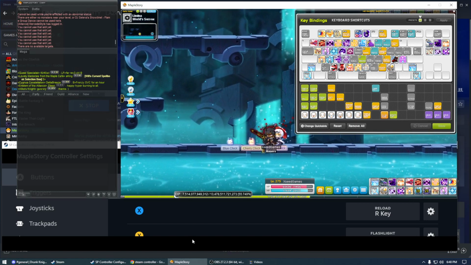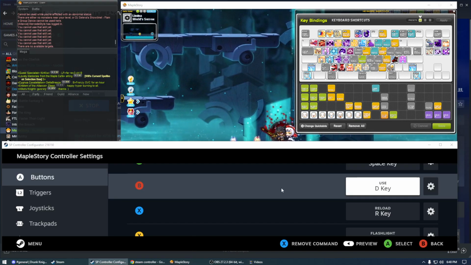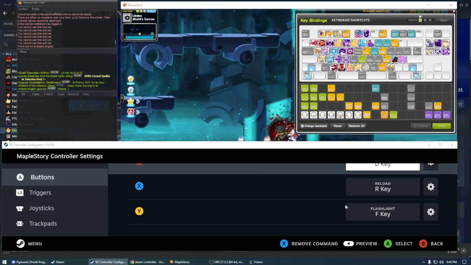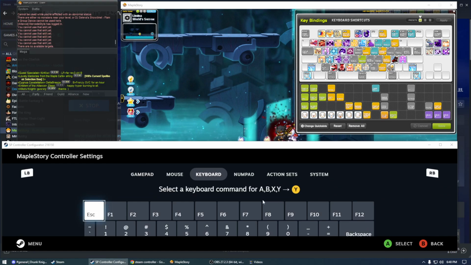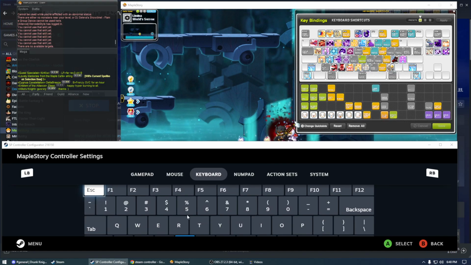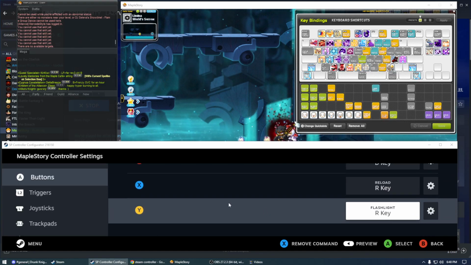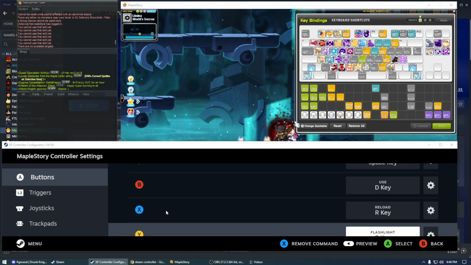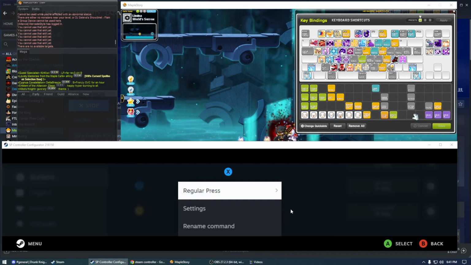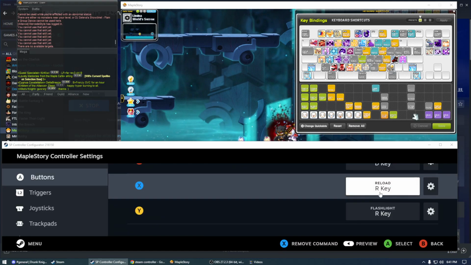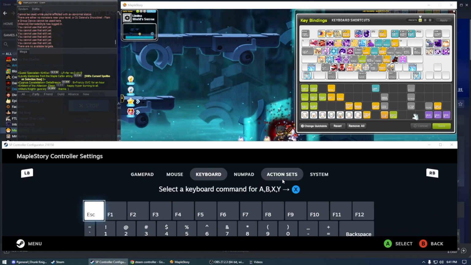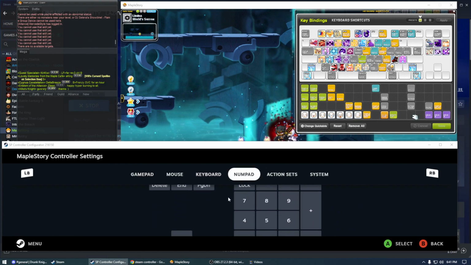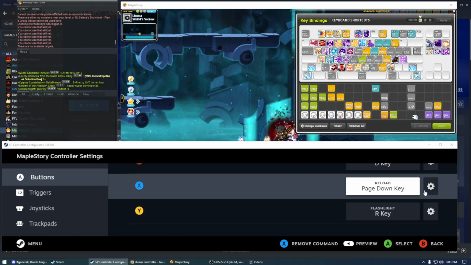Perfect. Then, as for my Y key, I like to use as my up jump, which would be my R key. Same thing like that. X key, I believe I like to use as shade explosion, which would be my Page Down key. Simply click on that. Numpad, Page Down. And there we go.